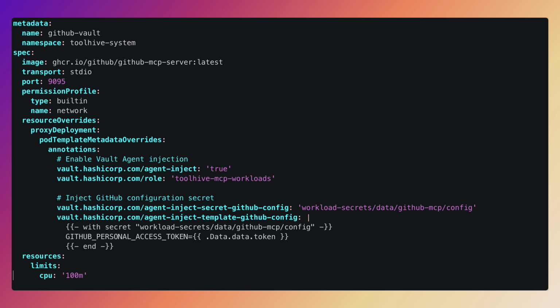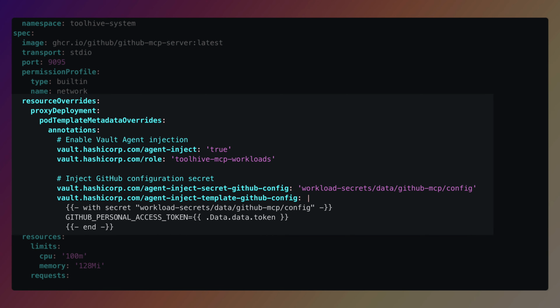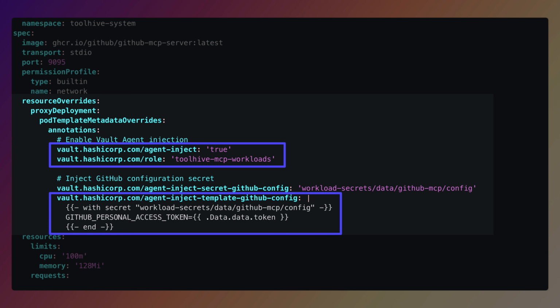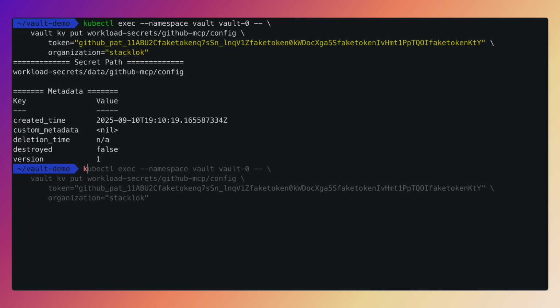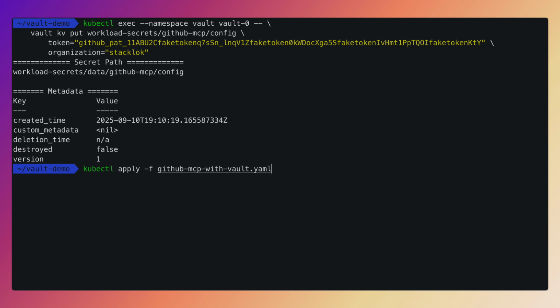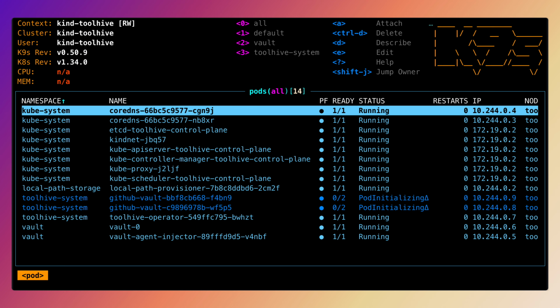And importantly for our Vault integration are these annotations that are added to the ToolHive deployment so that the Vault sidecar launches and injects the secret as an environment variable into the MCP server pod when it's created. When I create the MCP server resource, the ToolHive operator picks it up, and within a few seconds, it's up and running.